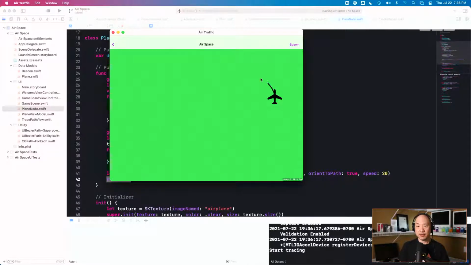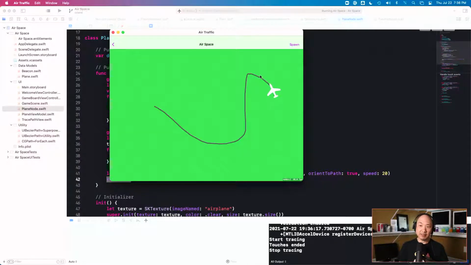Okay, so this animation here following this path, I didn't put any additional code other than what I just showed you here. So you can see Sprite Kit buys us quite a lot of things. Okay, so any thoughts from the audience? How do you think this compares to how we did it last week with UIKit? Let us know in the chat.